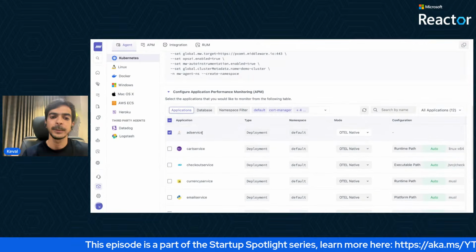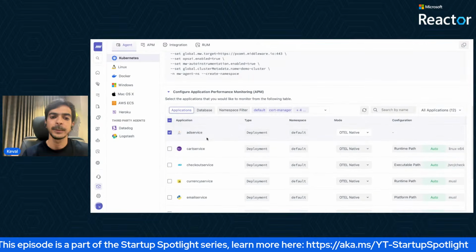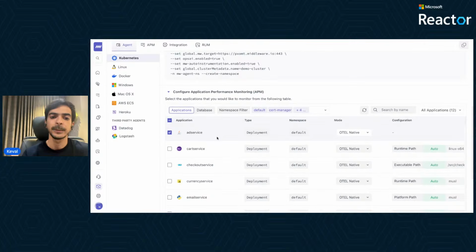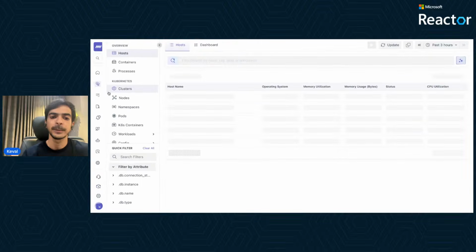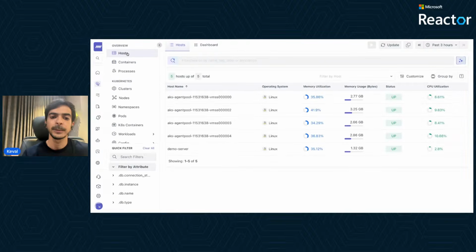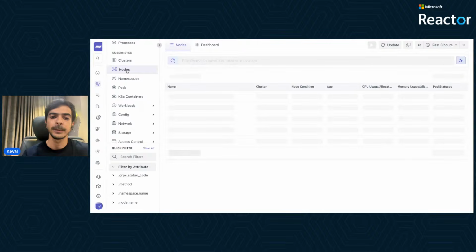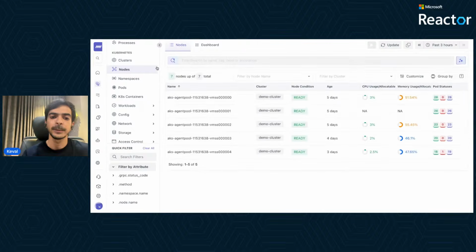Now let me show you, after configuring the data, what visibility you will get in the Kubernetes cluster. Starting off first with the infrastructure part. As you can notice, within the infrastructure section we have a few subsections about regular VMs, containers, and processes, and we have a special section for Kubernetes. Within Kubernetes, we have Kubernetes native components like clusters, nodes, pods, everything. So you can pretty much watch any particular native component.